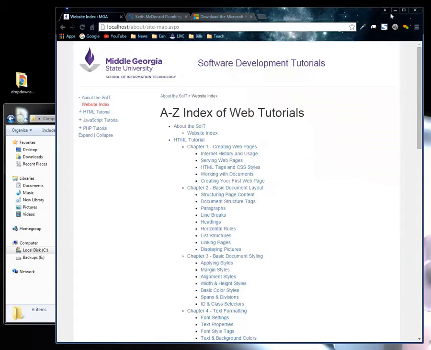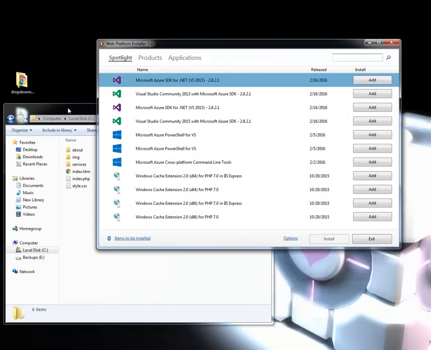Do I already have it running back here somewhere or something? Oh, I do. Gosh. Okay, so it's back here.